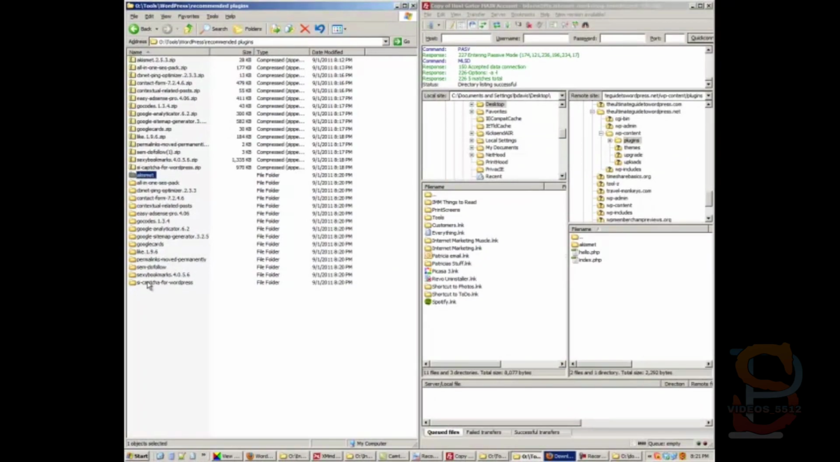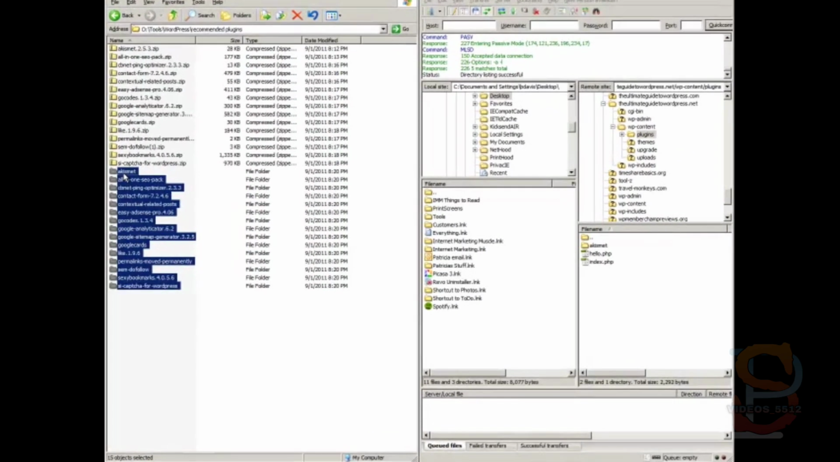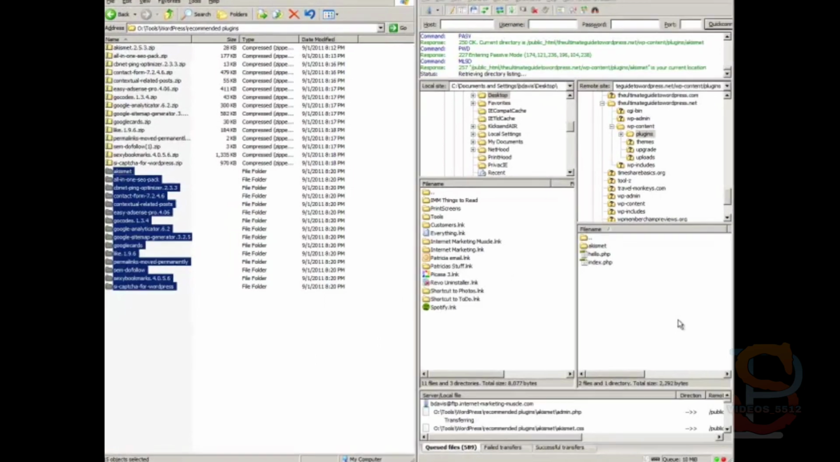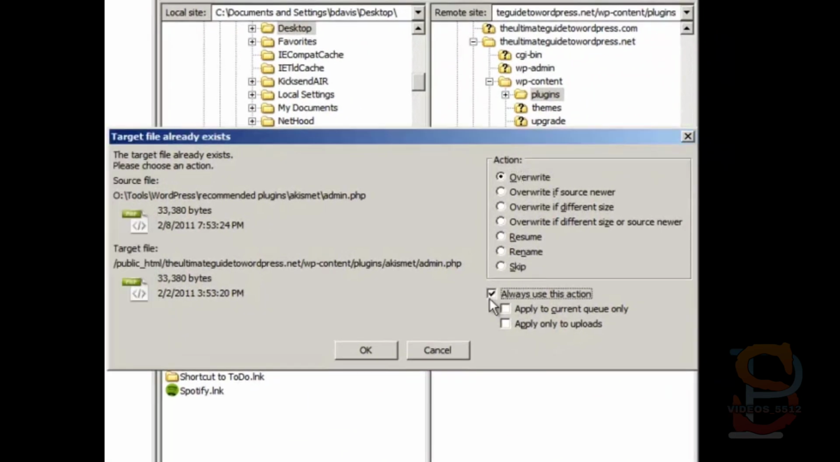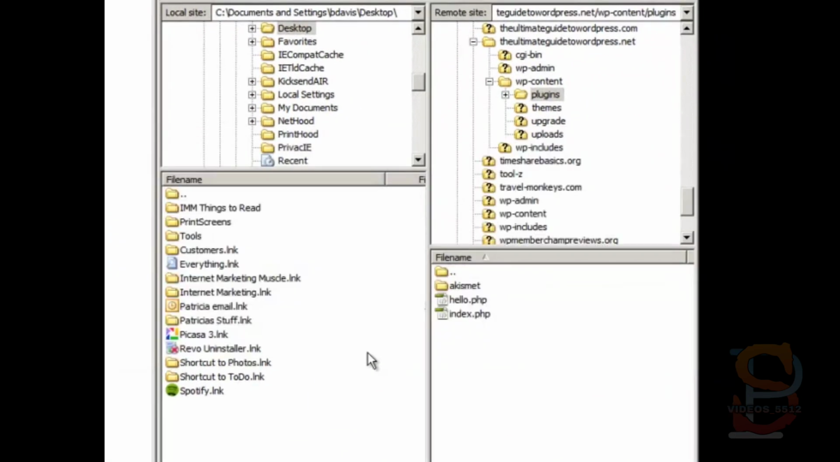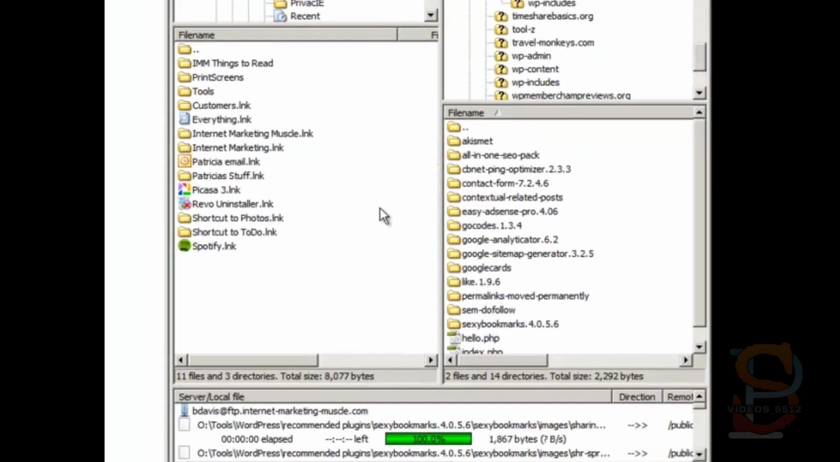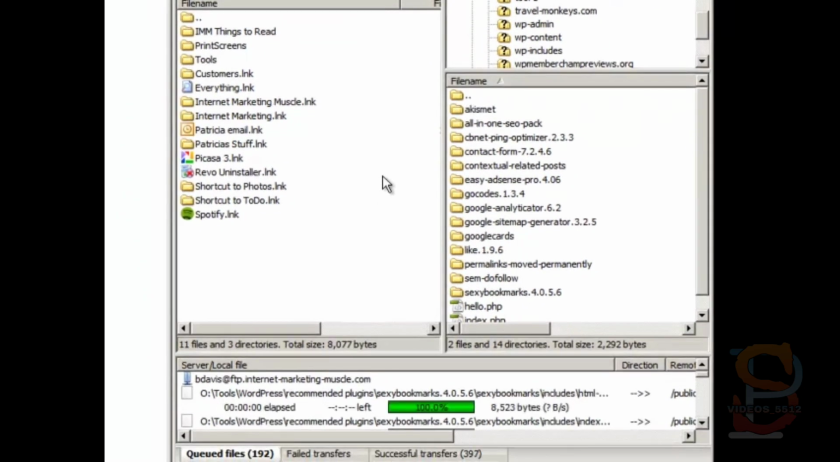So we can select all of these, the extracted folders, and move them here. The Akismet one is already there, so we can overwrite that. And this will take a little while. There's 500 plus files to upload, so I'll pause here. As we're uploading files, you can see that we're down to around 200 files left.